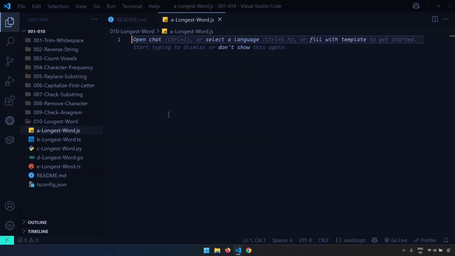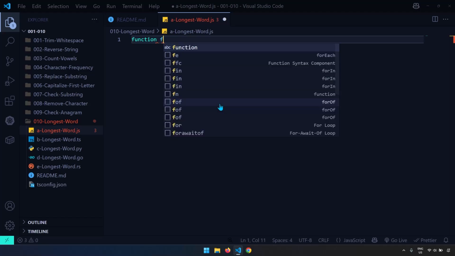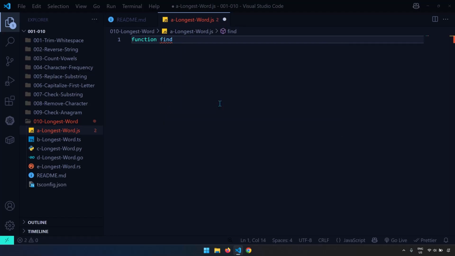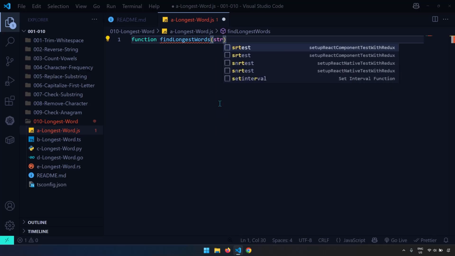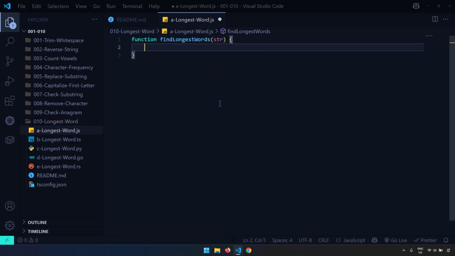So the first language that we're going to attempt this in is going to be JavaScript. And in here, what I'm going to do is create a function. I'm going to call it findLongestWords, or word, whatever. Now, this function is going to receive an input, and that input is going to be the string that we're going to check to find the longest words. I'm just going to call that str because we are going to change that.